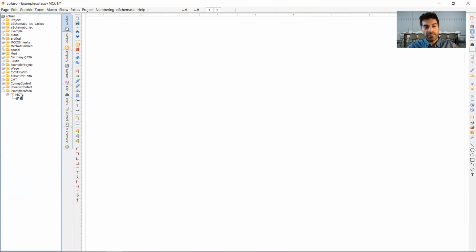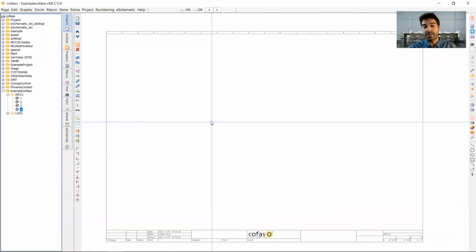I was going to explain the one level, two levels logic, this project structure. If I again click this example COFASO project and again this white icon, then this is my second panel. This MCC1 is my first panel, this is, let's say, MCC2, etc. If I click on this MCC1 and again this white icon, one more click, one more click, then all these pages are going to be my designing pages.